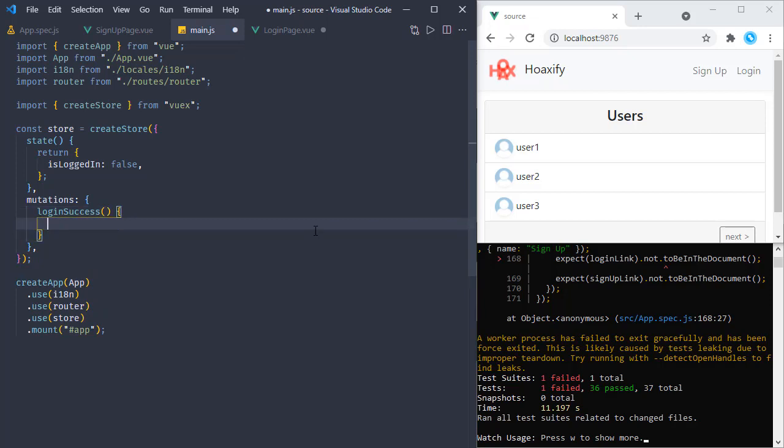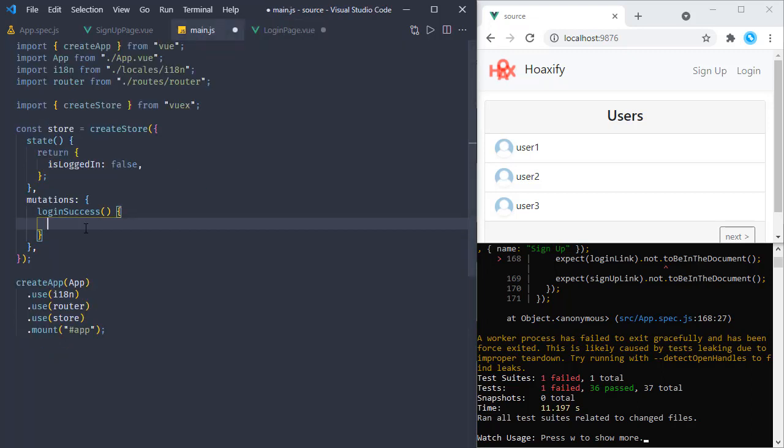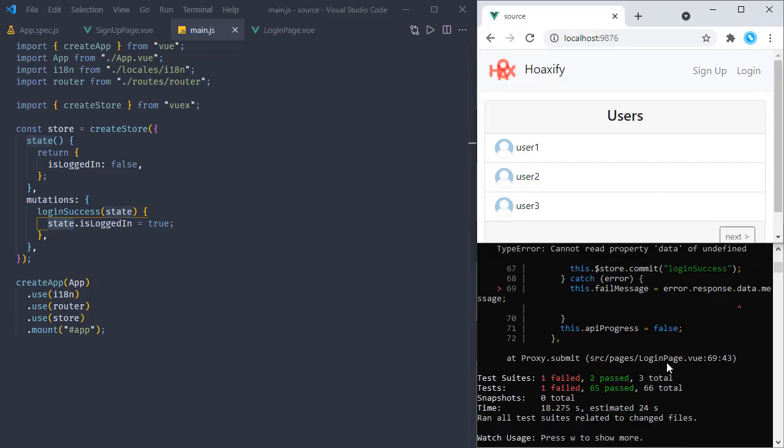So this is a function. And when we call the commit for this function, the Vuex will be calling this login success with the last state value, and initially the value will be this one. So we can mutate this state. So we can say this state is logged in will be true. So let's save these changes. So this is not fixing our test, but let's try this one on browser.